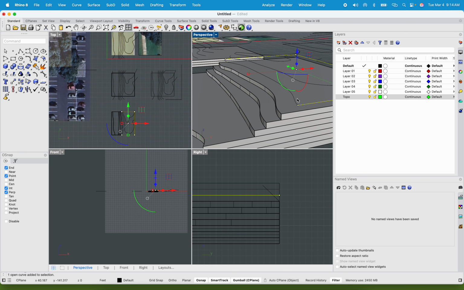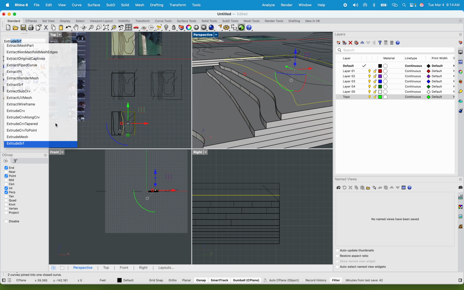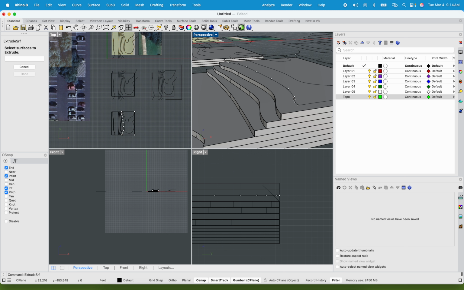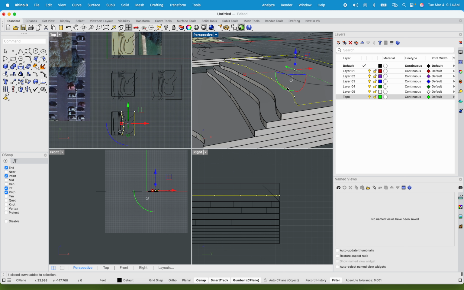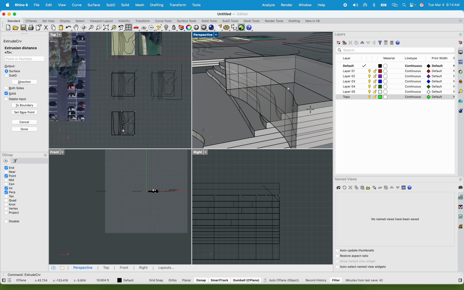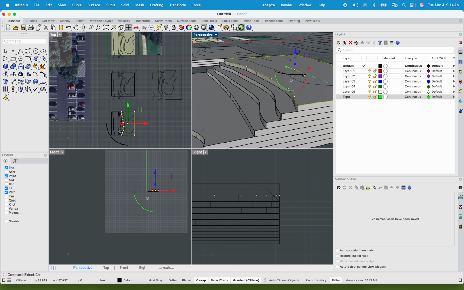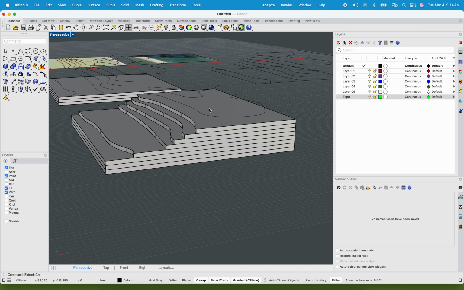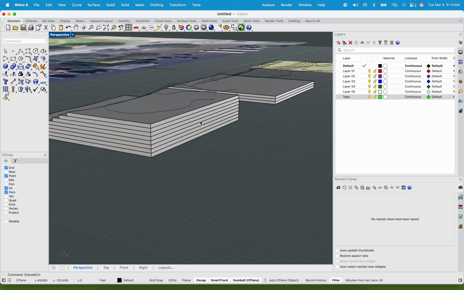Let's take that next layer. We'll draw the next ones as well. Join, extrude. Not extrude surface, son of a... I don't know what remade my default, but okay. And 2 layers to go. Almost there, almost there.